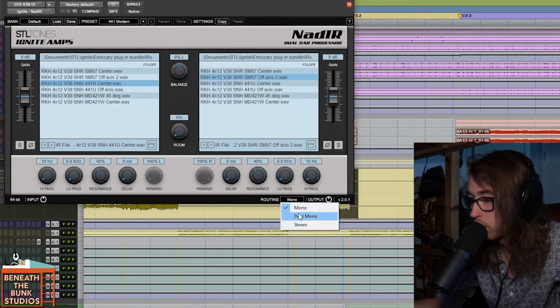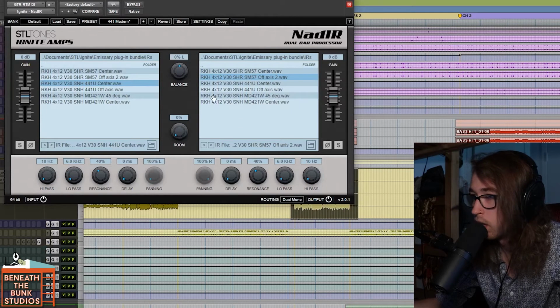So you have your routing, which I'm going to put on dual mono like I did in Pulse. You have your balance, so if you want to balance blend different IRs, you could do that easily. You only get to load 2 IRs at one time, so one on each side. Flip the phase of one, solo one. You could high pass this side and not high pass the other.